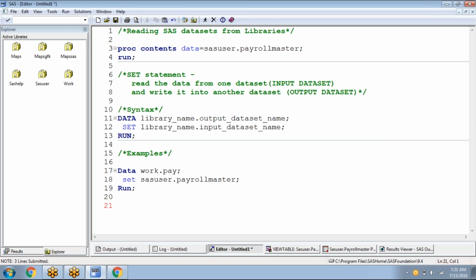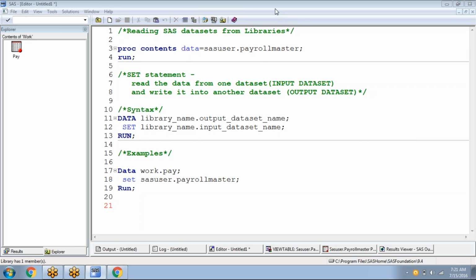Now let's go to the work library and see whether it created a dataset with the name pay or not. Just click on that. See, you have a dataset called pay. What we are trying to do here is read the dataset from one library, and write it into a different library.